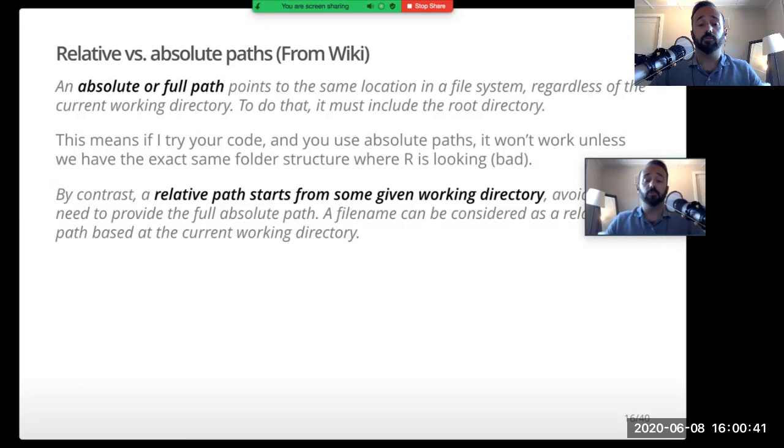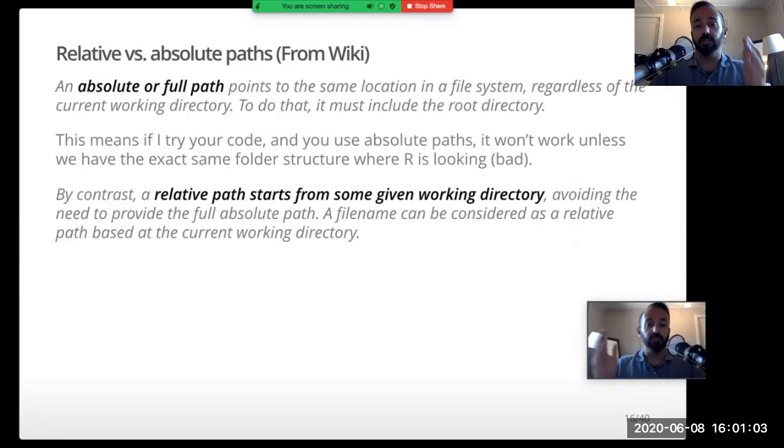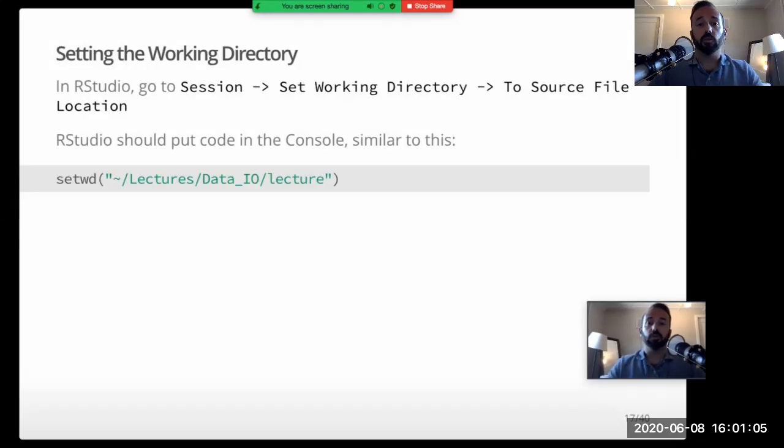So again, an absolute or full path points to the same location on a file system, regardless of the working directory. So it's like /Users/John Michelle/blah blah blah/this file. That's great, but when you move computers, files change, files move, it's very problematic, especially when sharing code. So that's why we always try to use relative paths, which start from some working directory and then specify relative to that directory. So again, you could change these things by going to Session, Set Working Directory, To Source File Location, To the Files Pane Location, things like that, which will allow you to set the working directory and give you the code.